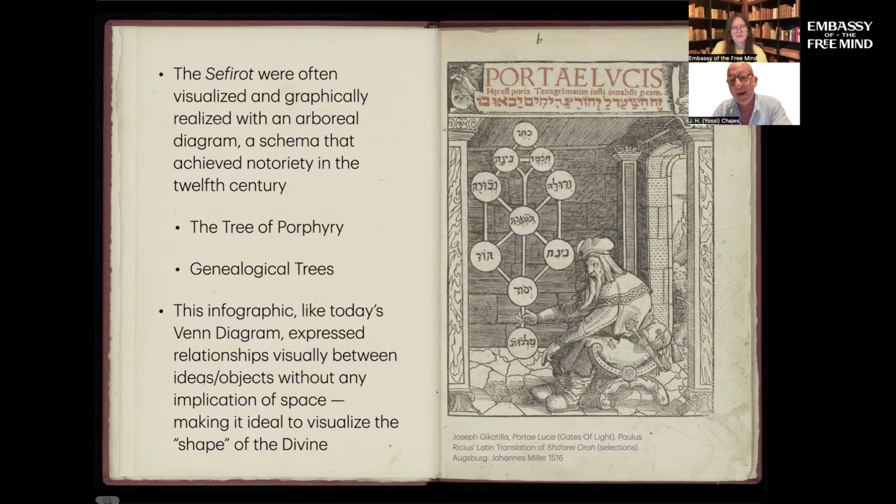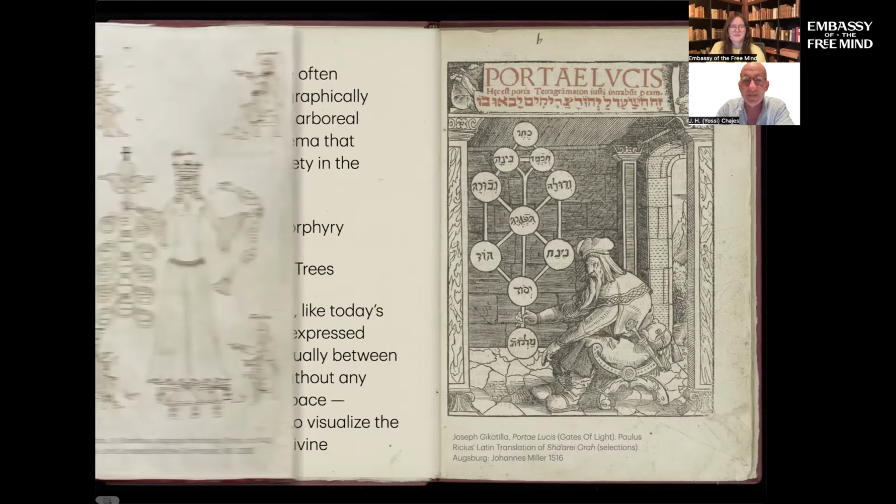So on the frontispiece of Portae Lucis, Gates of Light, Sha'arei Orah is the Hebrew name, is what appears to be an old Kabbalist. There's some debate whether it was meant to represent the translator or perhaps Nachmanides, but he's literally holding the Kabbalistic tree in his hand.